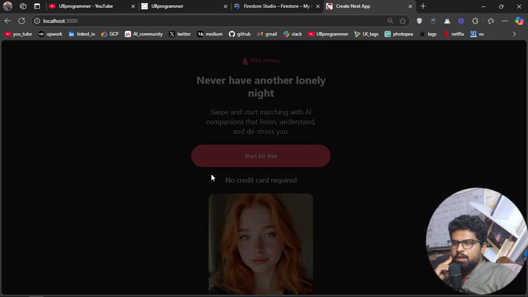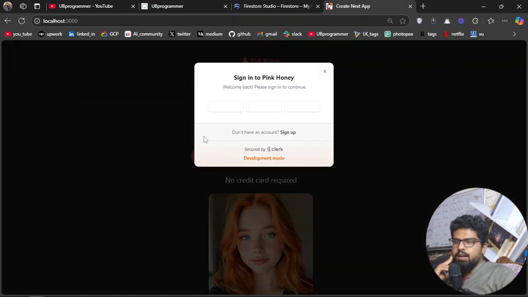So I click on start, and I am being shown a sign in login screen, right? This can be anything like Google. I am using Clerk here, which is an authentication system or authorization system for users. You can use a Google sign in. You can use even your custom email and all those things, right?